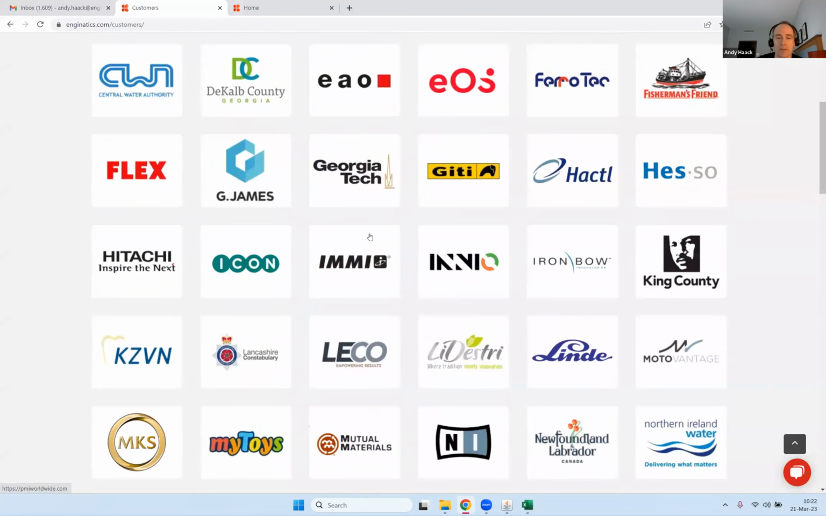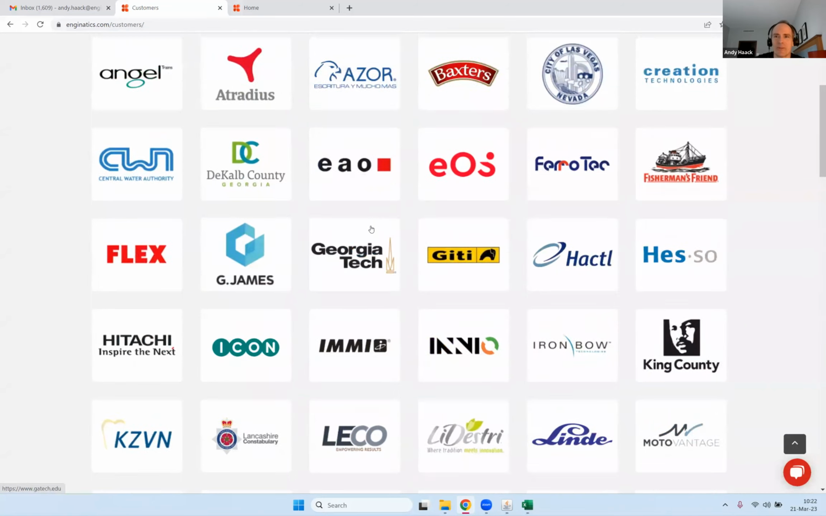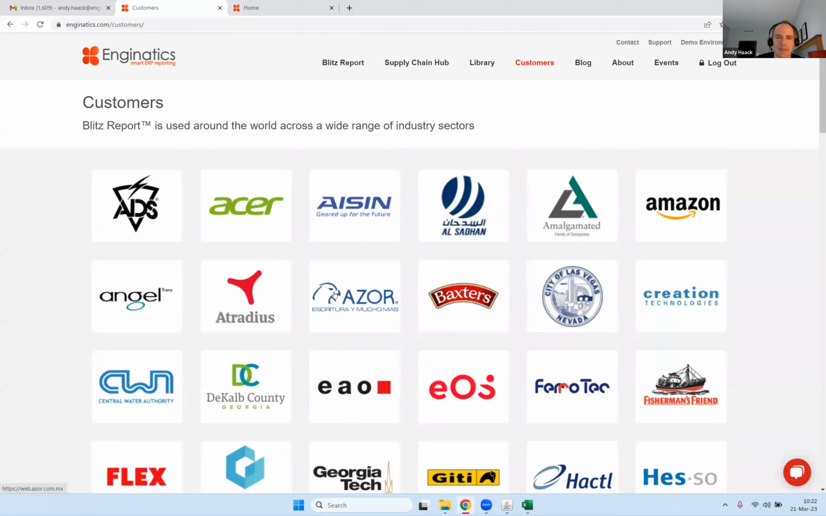And there are some other names which are not on this list yet, which are in the process or which did not give their approval to show their logo yet. But basically, last year was quite exciting.